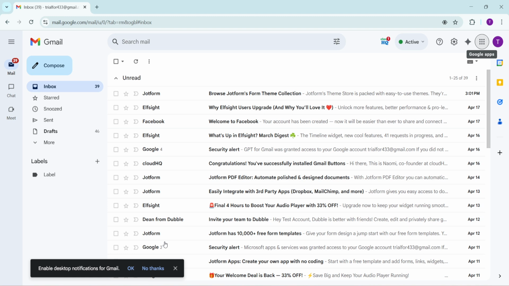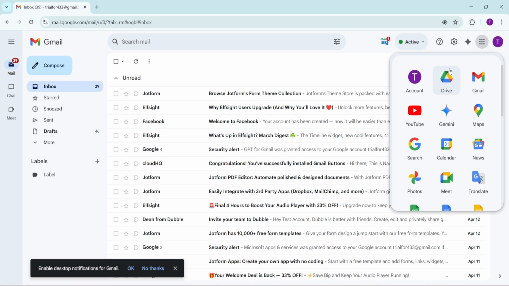To begin, you'll first want to navigate to your Gmail account. Once you're logged in, take a look at the top right corner of the screen. There you'll notice a grid icon, often referred to as the Google Apps menu. Go ahead and click that icon. It's the gateway to accessing all of Google's various apps that come with your account.